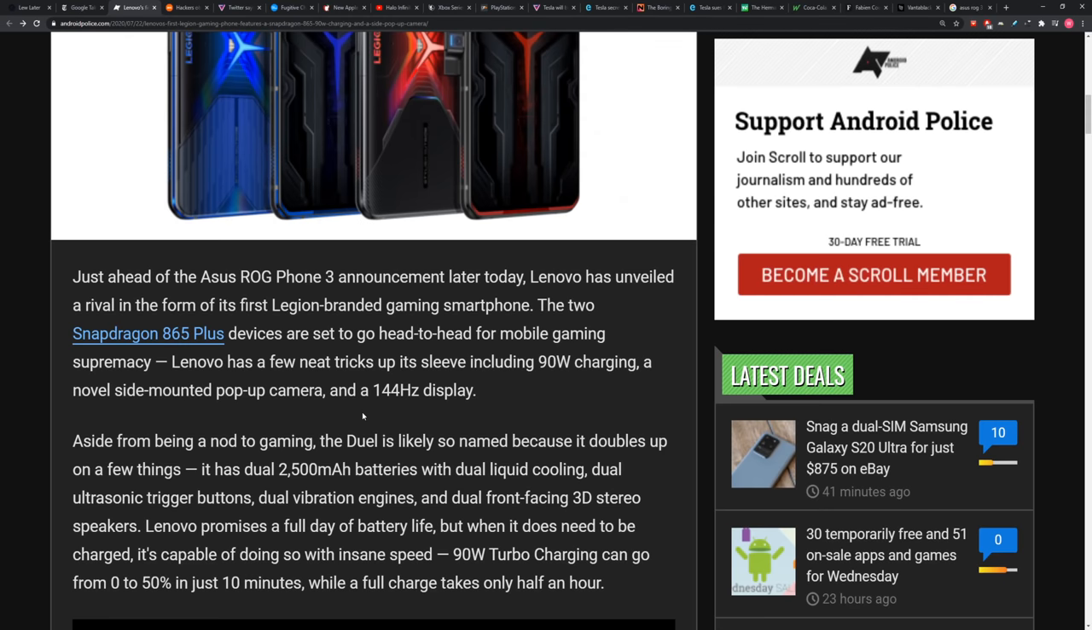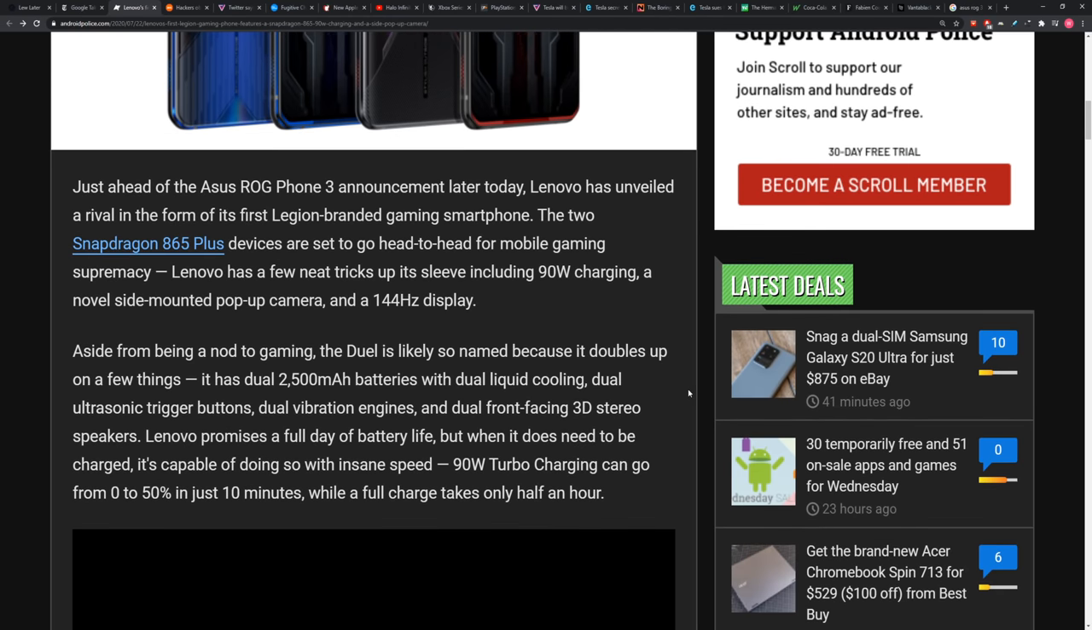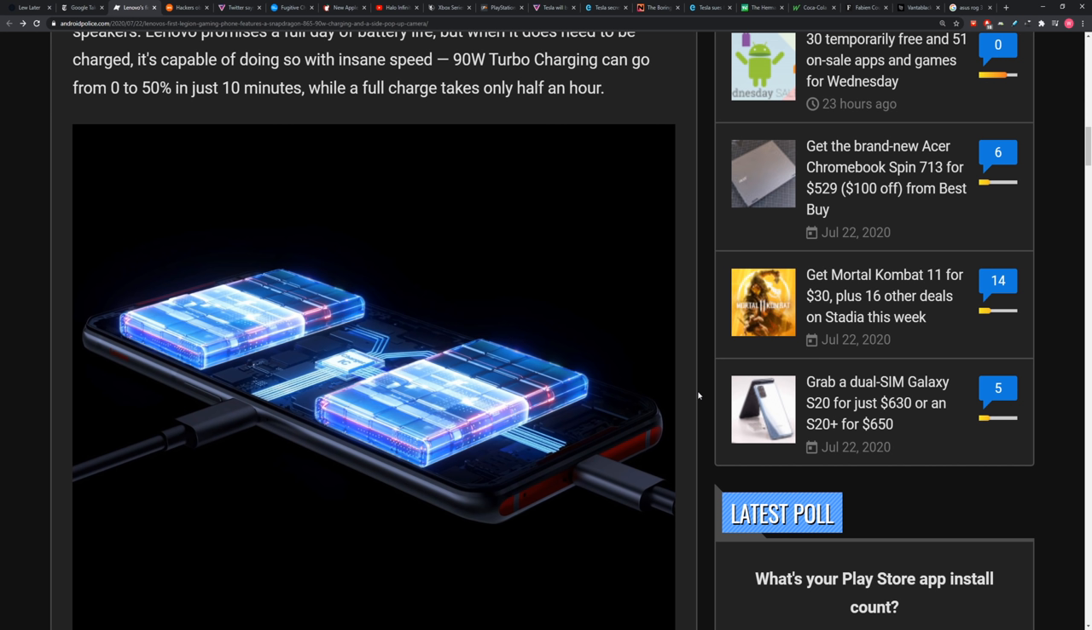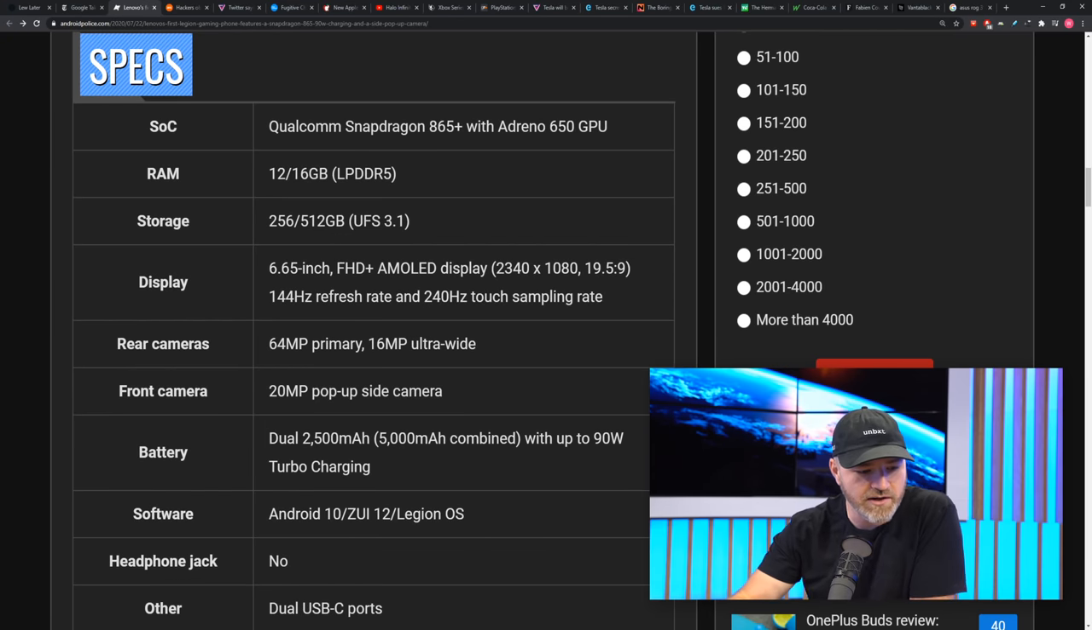Some other specifications on this thing. You're also going to get 16 gigs of RAM if you want it. Surprise, surprise. You're going to get 512 gigs of storage if you want it. Surprise, surprise. 2340 by 1080 display. How about that 144 hertz refresh rate, which is now just, yeah, you're going to get it if you're getting a gaming phone now. It's some wild stuff in 2020.